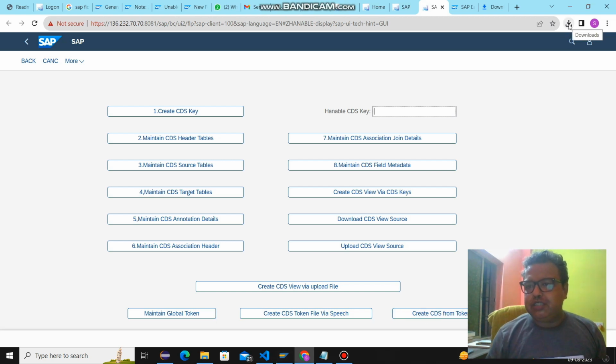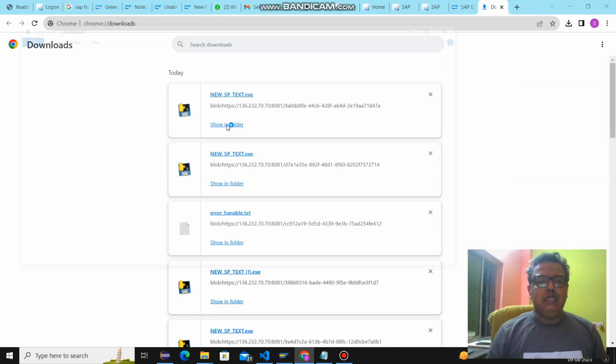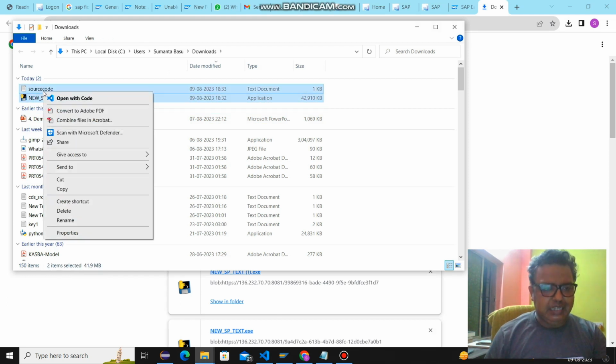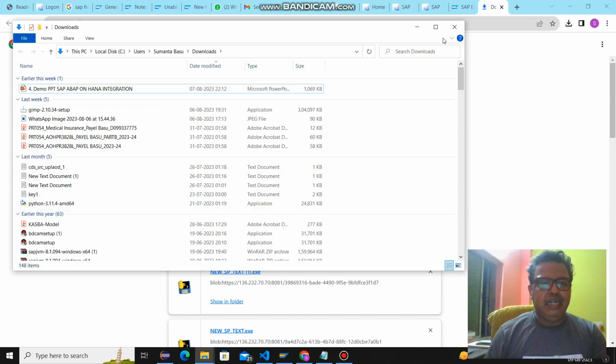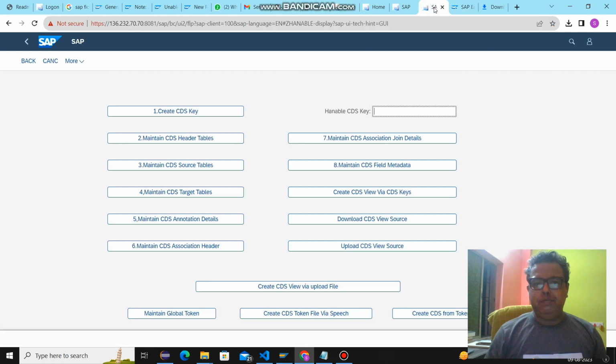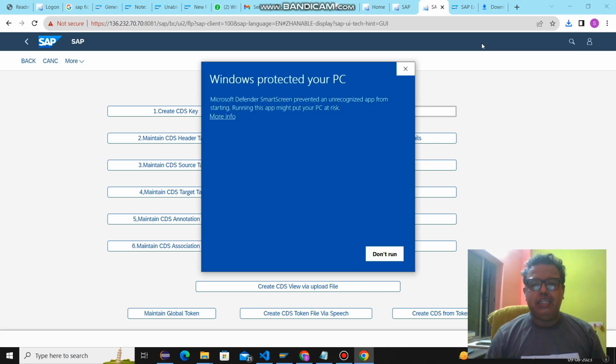So I'll first go to the downloads, and I will remove these two. These are the remnants of the earlier test, so we'll be deleting them and running it afresh. From here we'll be pressing it. It is generating or downloading an exe file for me. So I am trying to run this file. Run anyway.